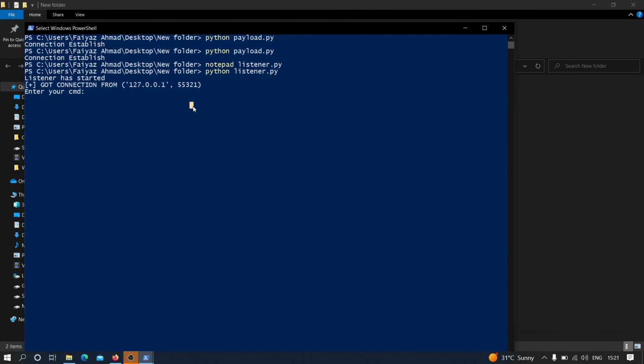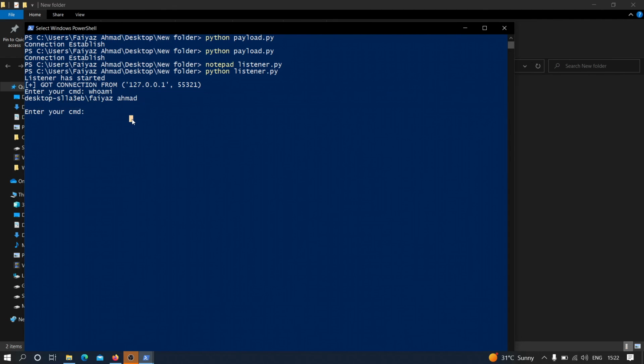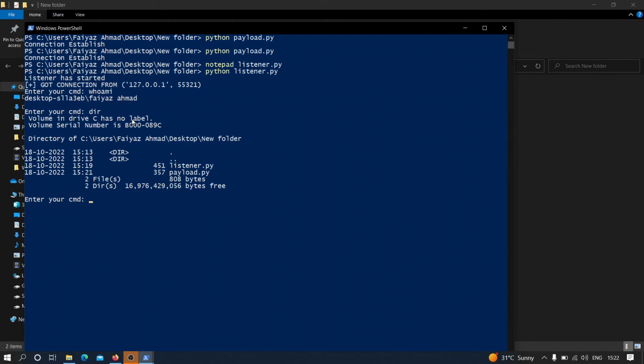Let us see whether some commands are working or not. So let us specify a simple command, whoami, and let's hit enter and see what happens after that. As you can see, the command has been executed and sent back to the listener successfully. Now if I type dir, as you can see, all these commands are working as intended. So we have successfully created the payload and the listener file.